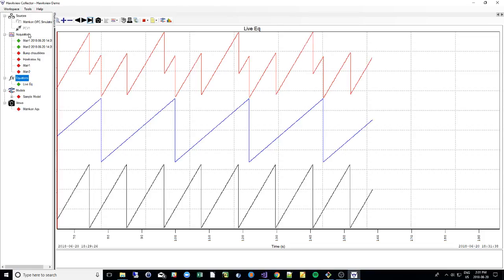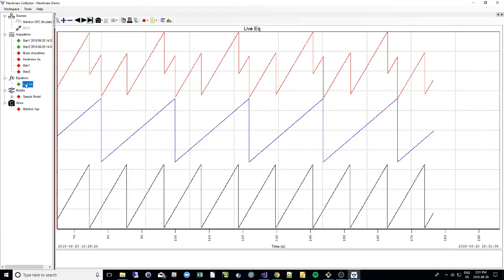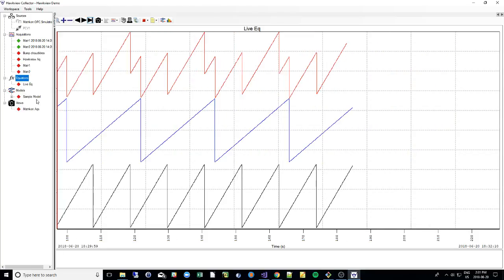You've probably noticed that the running acquisitions node is missing, and that's because the acquisitions have been all lumped together, with running acquisitions always displayed at the top, indicated by a green marker, and stopped acquisitions with a red marker. Live equations and stopped equations function the same way. If I were to stop this equation, the marker becomes red. Similarly, views and models will have red or green depending on if their source tags are from live acquisitions or not.